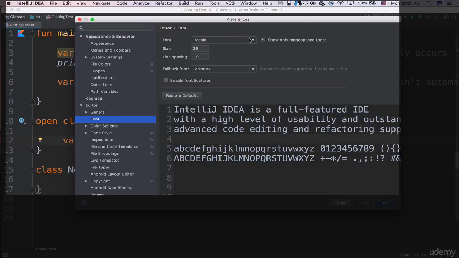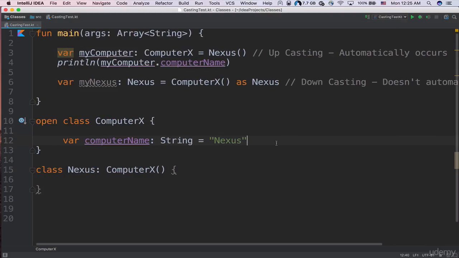You can also change the font. So when you actually change these settings, when you set up your IDE as you want, you just need to click on Apply and then click on OK. So let's go back to actually casting.